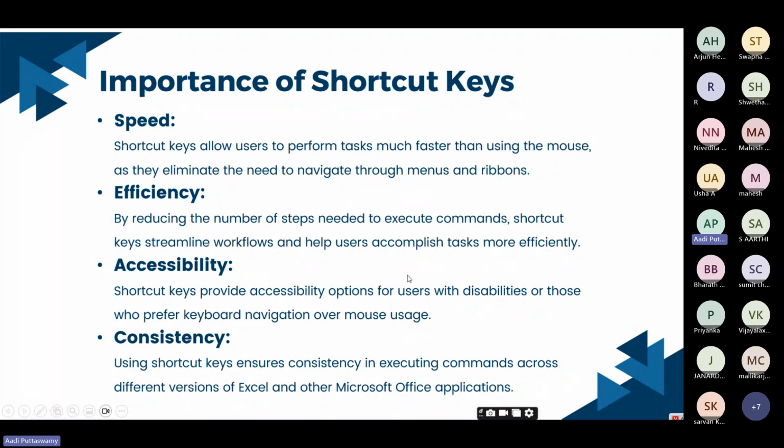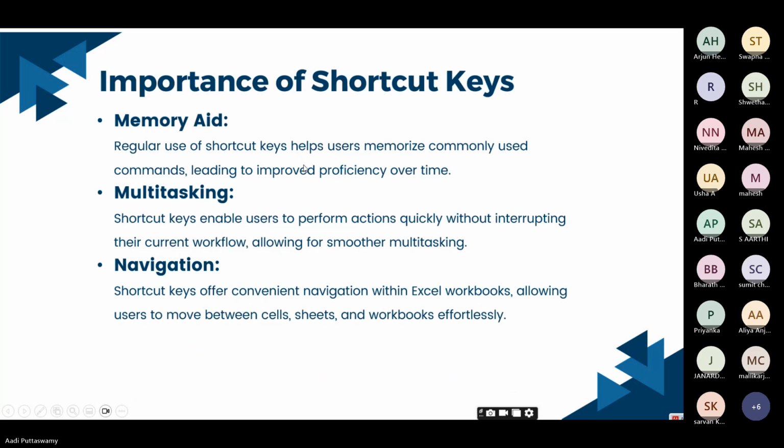Consistency. Using shortcut keys ensures consistency in executing commands across different versions. There are a few options which differ in different versions. Some options would have been shifted to other tabs, but the shortcut key will be the same. So you don't have to bother whether an option has moved from one tab to a second tab. No worries, the shortcut key will remain the same, so you can use it anytime.